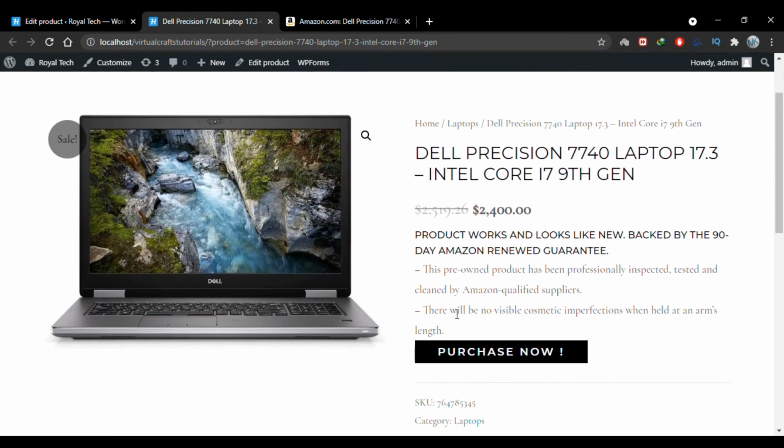And one thing that is different from the simple product is that we do not have a quantity selector here, and we do not have an add to cart button. Rather, we have a purchase now button, and this text can be changed. It can be buy product or anything like that. Purchase now is what I've specified in this case.